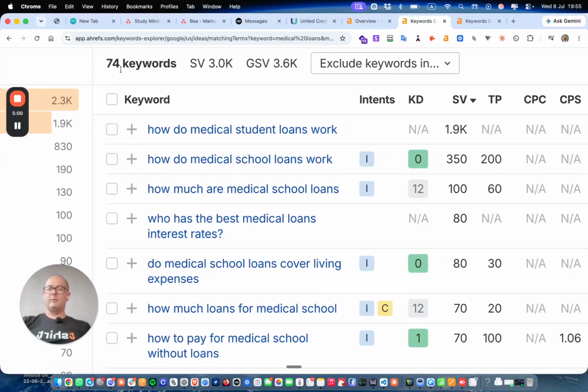So we have 74 keywords that are related to your main topic, your main keyword, your seed keyword, but they are blog post friendly. And when I say blog post friendly, what I mean is that they are informational. People search for some sort of information.